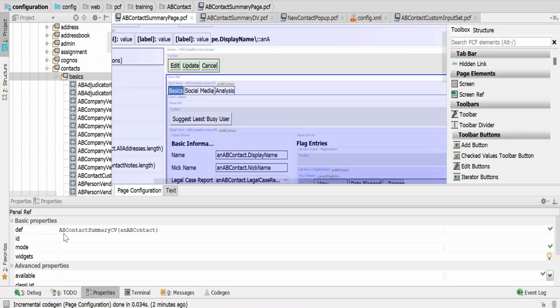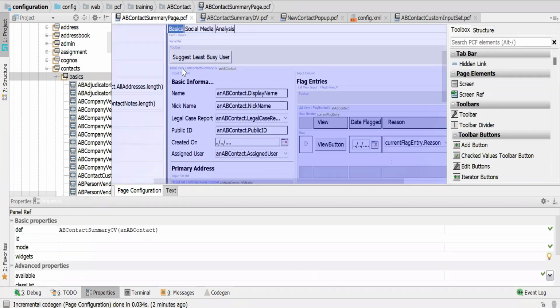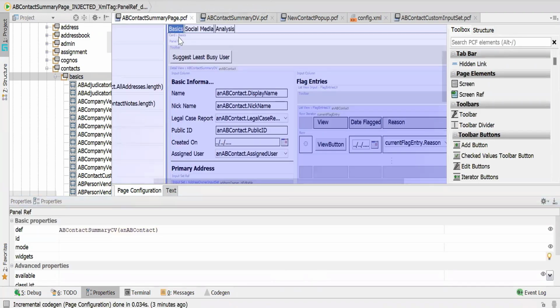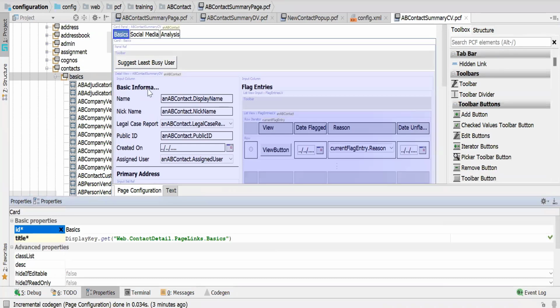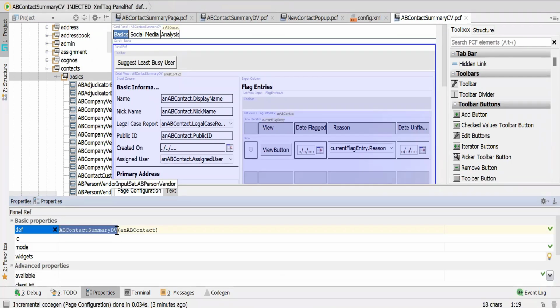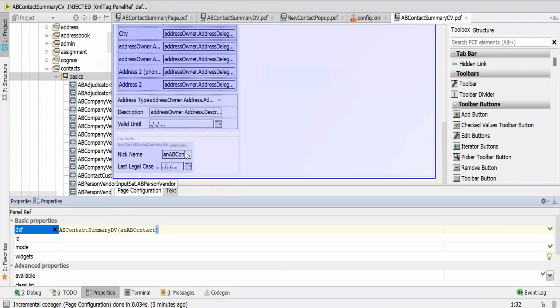If I click on the panel ref, you can see that this detail view is referred to the card view, CV. So they have used panel ref here. After panel ref, they have given the DV PCF file name with the required variables. And you can see your input set also here. Why? Because we have referred that input set to this DV.